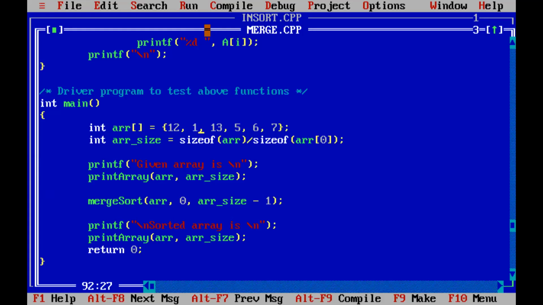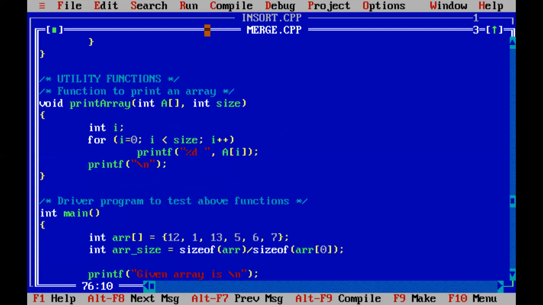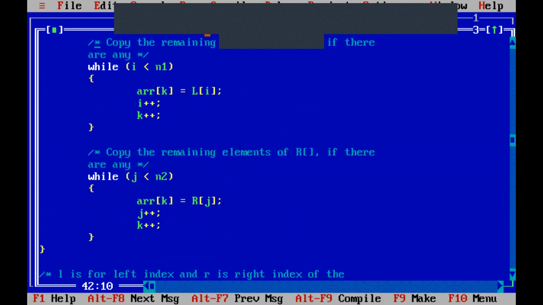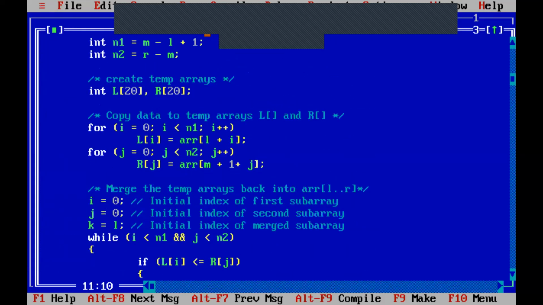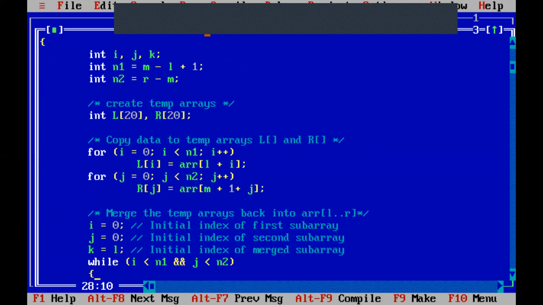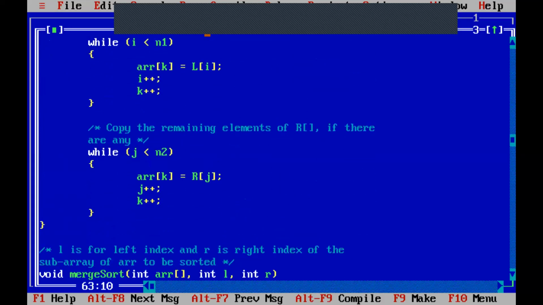How many elements are there? There are 1, 2, 3, 4, 5, and 6 elements. 6 elements are there, so 5 will be passed here, from 0 to 5, because we are starting from 0, so we have subtracted 1 from it. Once merge sort gets called here, we'll go back to where merge sort is written. Okay, we have written merge sort here.